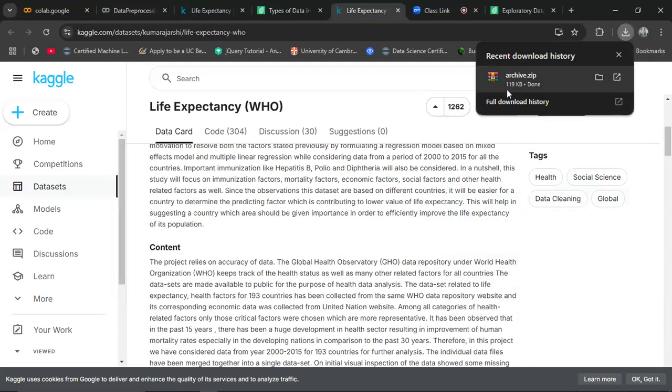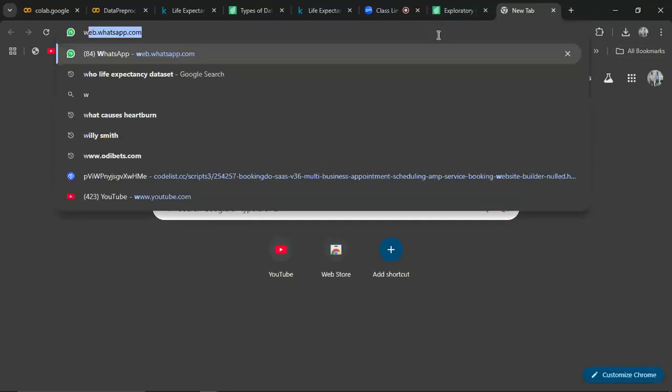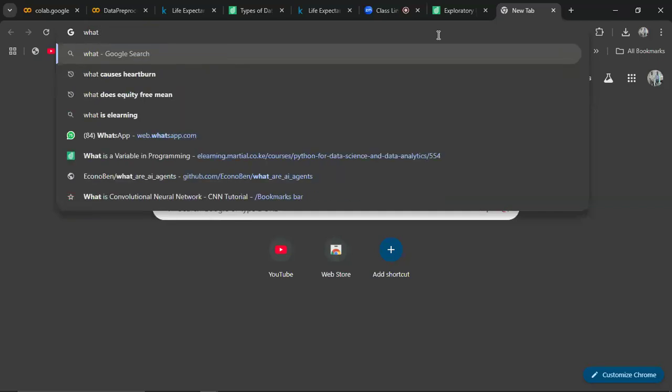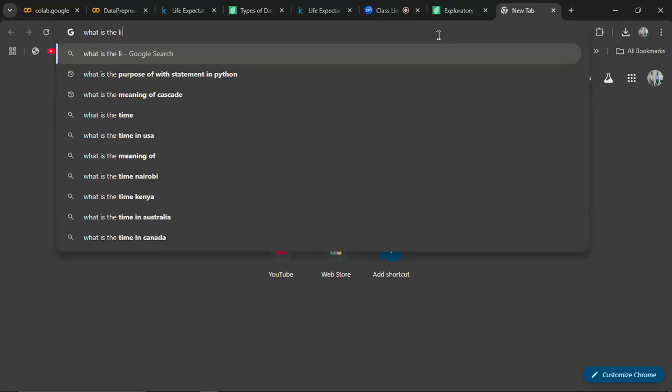Fred, you're asking whether life expectancy is the same as lifespan. Yes, life expectancy is how long the majority live, for example here in Kenya. Let me just see, but you're going to see what the life expectancy in Kenya is.